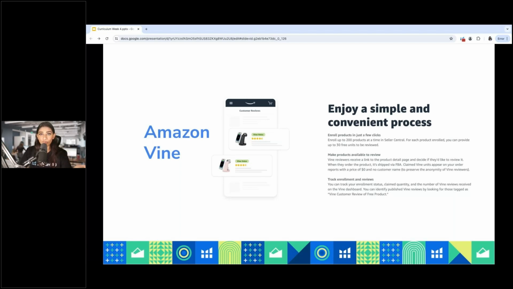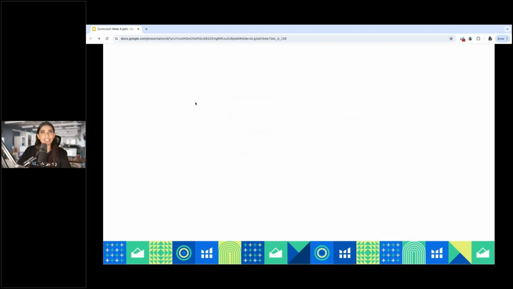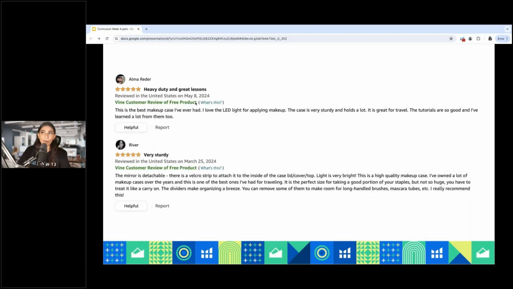If you have multiple variations that you are launching, you can actually go in and enroll different variations into the Vine program. So let's say you have blue, pink, and green for a given product. You can do 30 each maybe, and then start merging that listing together so you have more reviews. So you can, in fact, combine ASINs and variations, and this is how it will look once you have a Vine review.